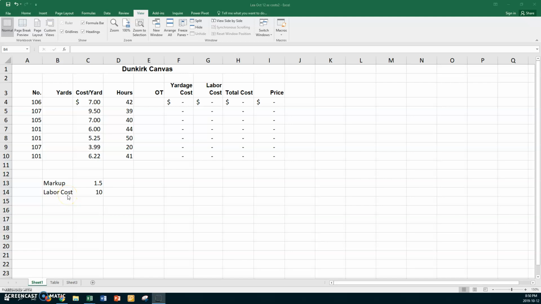Hello, my PC students. Now, I have opened up the file called xxxcosts2 and I've saved it in my folder just to save time, and you can do the same. Go open it up and save it in your folder.